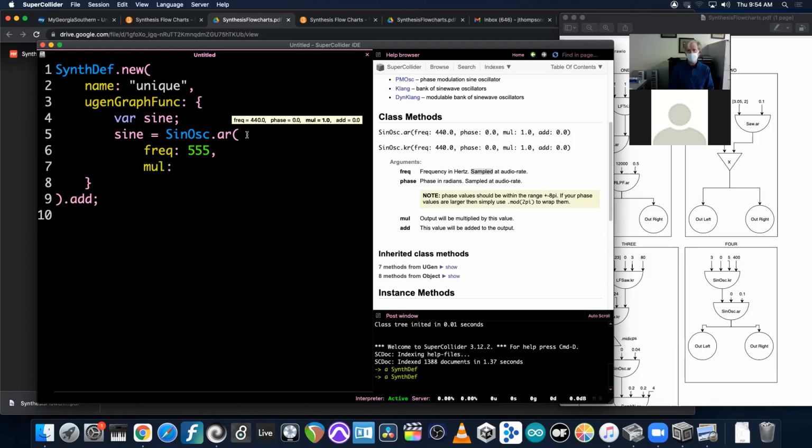The multiplier, what will this do sonically to the sound? Alex, what do you think? What do you think multiplying it by something will do? Increase or decrease the volume. Exactly right. So we want to turn it down. This is about the right level. Negative 20 dB down from full power, or 0.1.